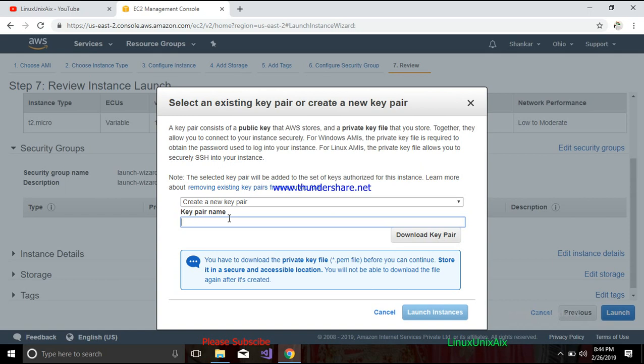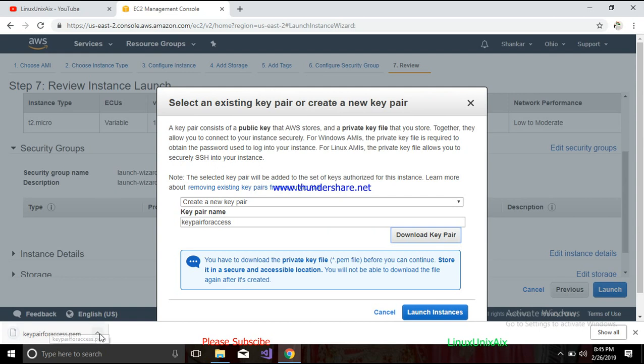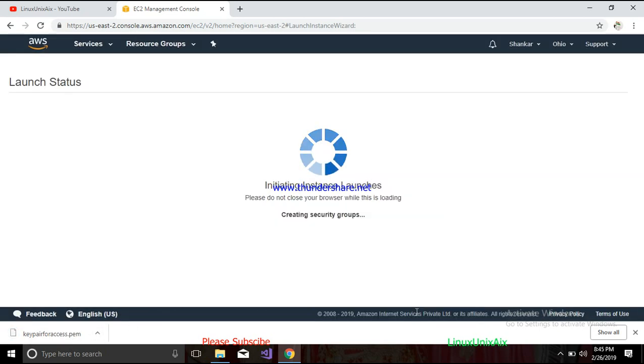Let's say key pair for access, right? I'll just give it a name, and then you have to download the key pair. Once you click on download key pair, a file will be downloaded and stored in your system. Then you can click on launch instances.